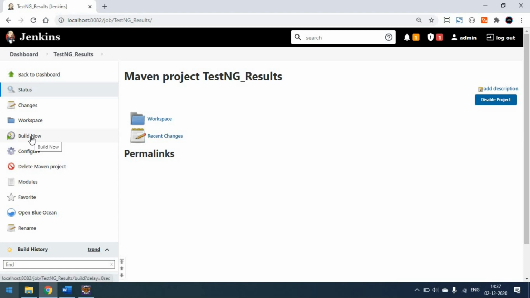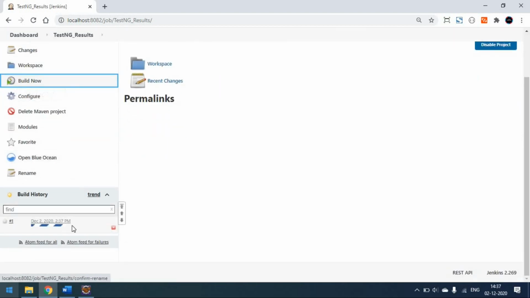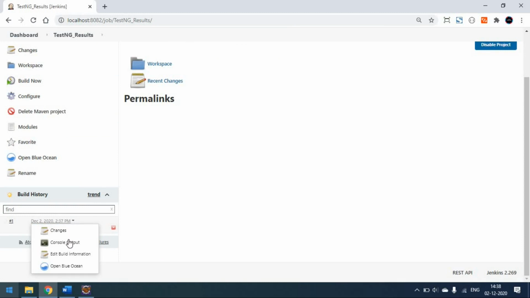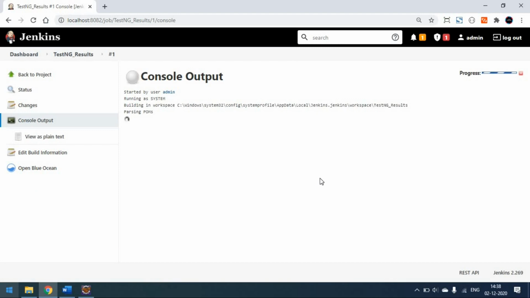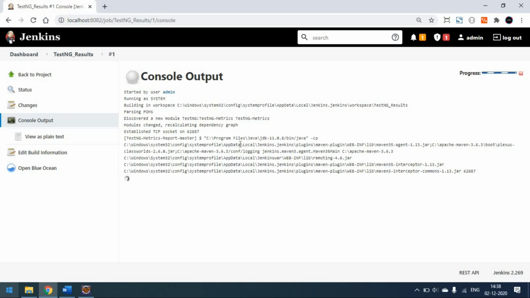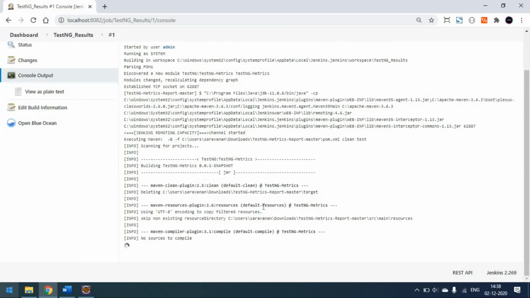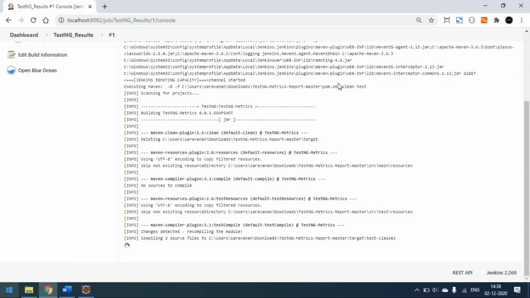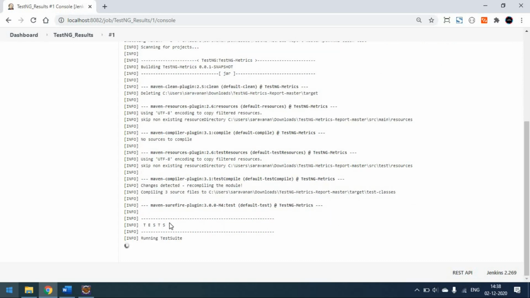So now I will build this project by clicking the Build Now option. You can see the build has started, right? So we'll go to the console to watch the console logs. The execution has started, right? The Maven command is passed: Maven clean test. Okay, the test is called now.